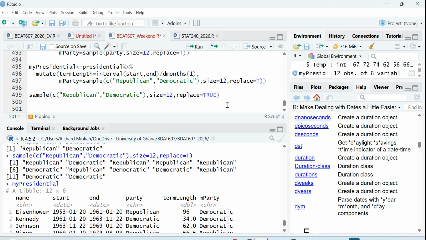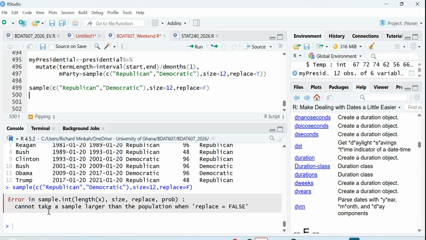So please, sir, when it is false, that means you can't repeat the same number again. So this one, you can't pick the same number again. If I say false, this will be wrong because I cannot take a sample of 12 from it if I'm not replacing. Do you understand? This will be an error. It tells you cannot take a sample larger than the population. Do you get it? Unless you are doing replacement, it can't happen. So that's it.